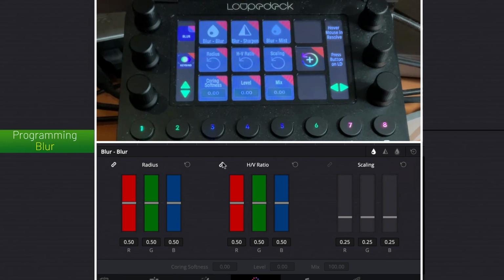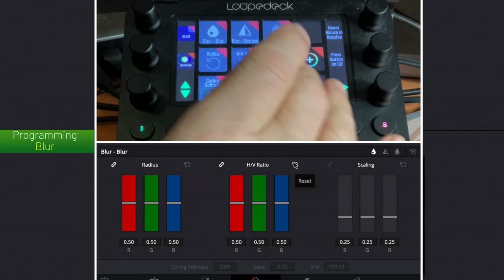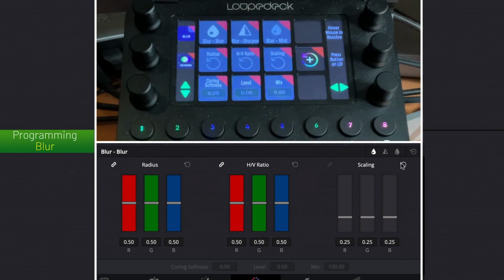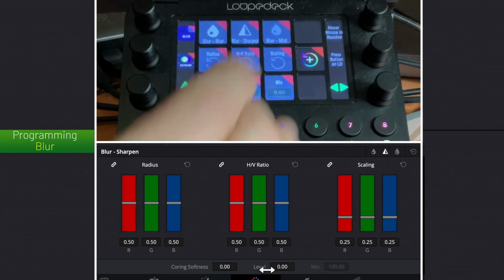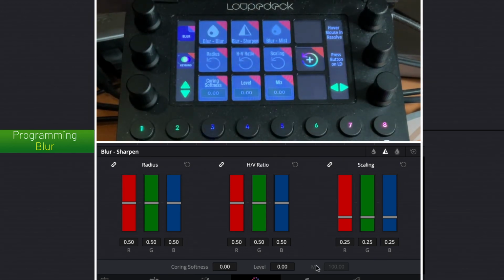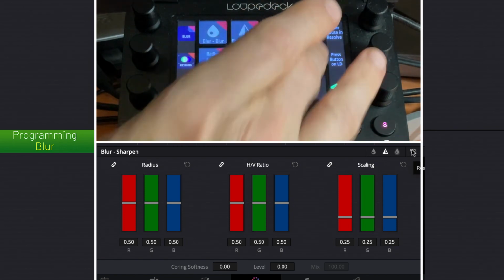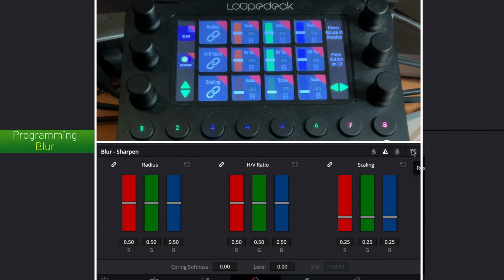Now let's reset our radius, our ratio, and our scaling. Let's go to sharpen here so that we can make these active. We'll go over the text of coring softness, of level, and of mix. Of course, we can do the reset all. And now one page over, we can do our individual colors.